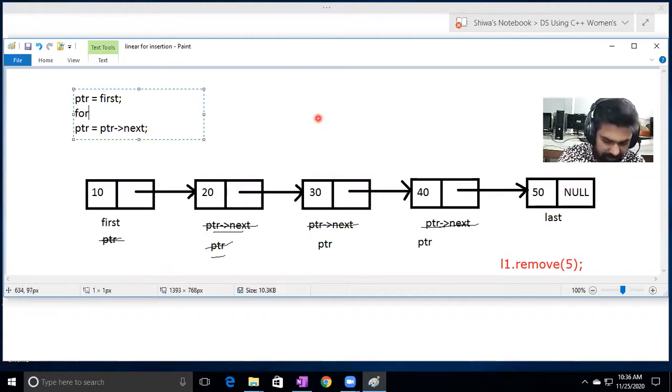So I'm writing for int i equals to 1, or I'm taking k equals to 1, k less than or equals to p minus 2. So p minus 2 times. Here position value is 5, means 3 times we have to make pointer next as the pointer. If position value is 10, 8 times we have to execute. So p minus 2, k plus plus. So this code we have to execute now.